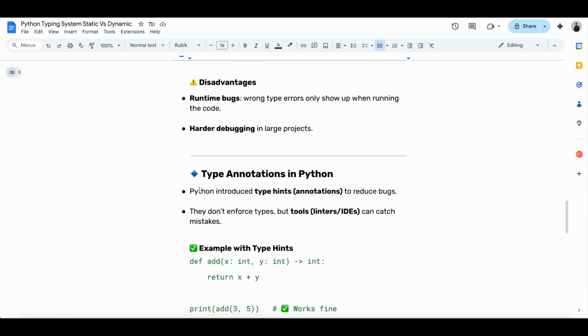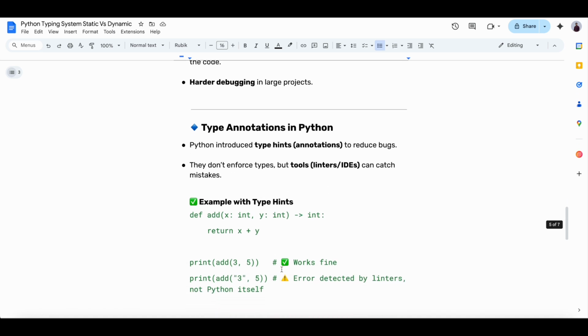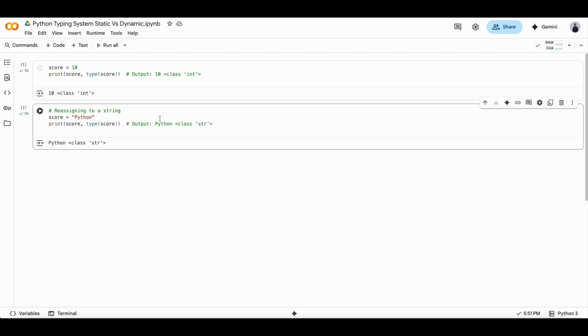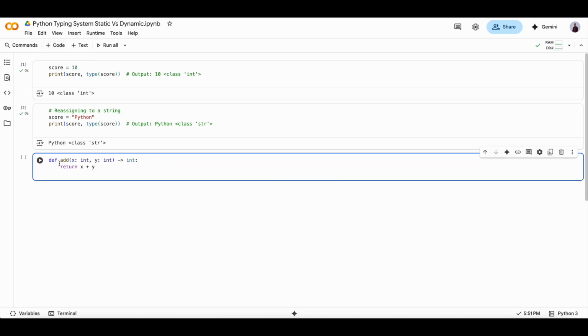Now we go to annotations in Python. Python introduced type hints, called annotations, to reduce bugs. They don't enforce types, but tools and IDEs can catch mistakes immediately. So let's take this example. I'm defining a function with x: int, y: int, so integer types are expected, and it returns x + y. I'm running this one. It compiles well because we are only defining a function.